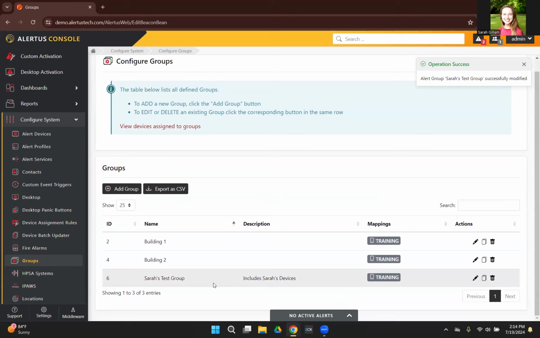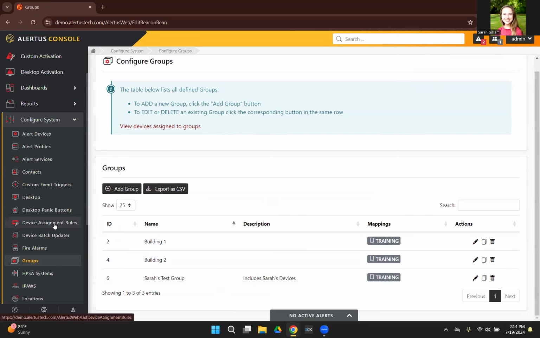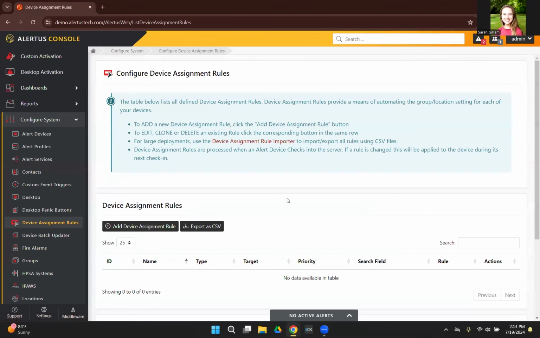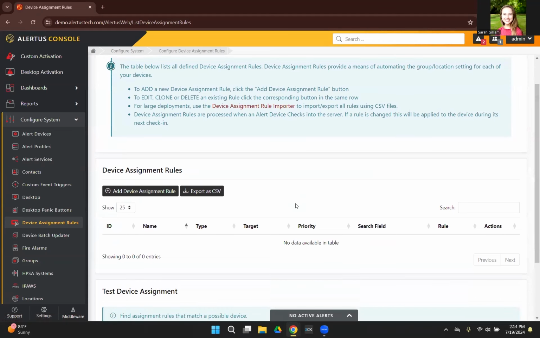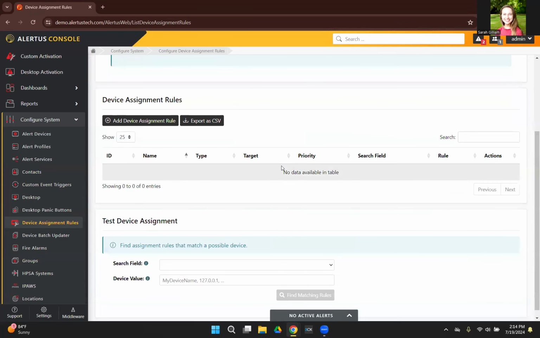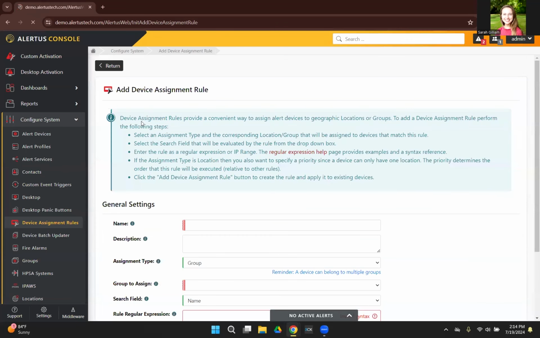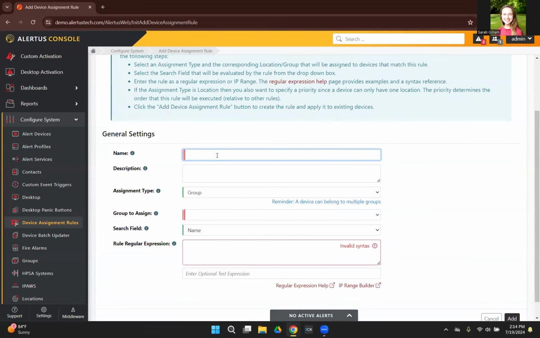If you have a lot of devices that you want to add to groups, you can also come into the device assignment rules here, and this will provide you a way to automate assigning groups or locations for your devices. I don't have any device assignment rules set up now, but if you want to add one, you will click Add Device Assignment Rule. And you can give it a name. So I could say assign to Sarah's test group.